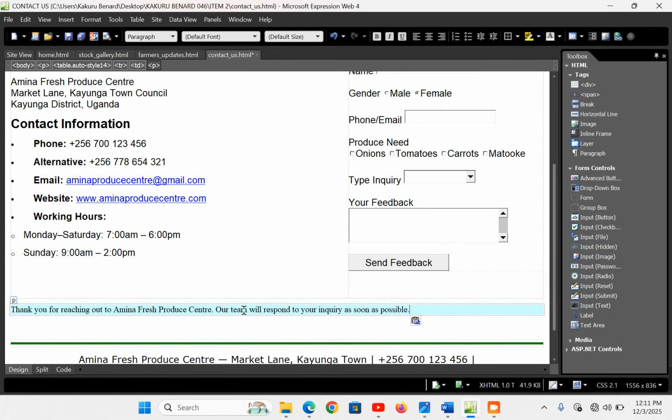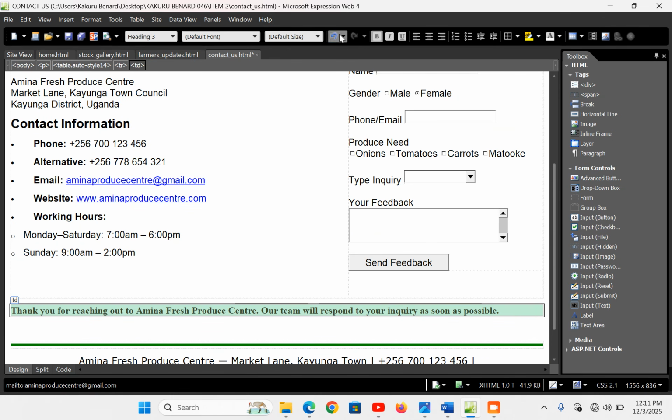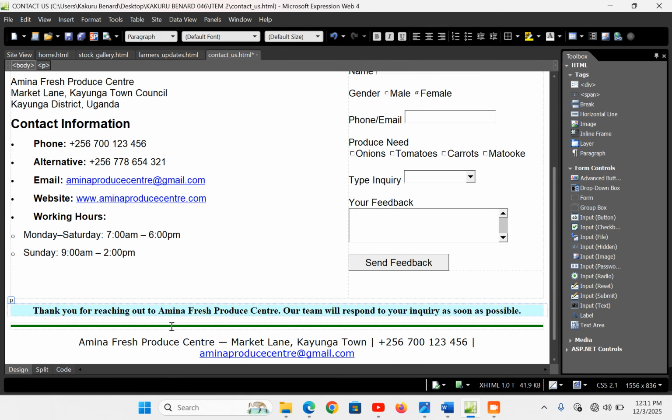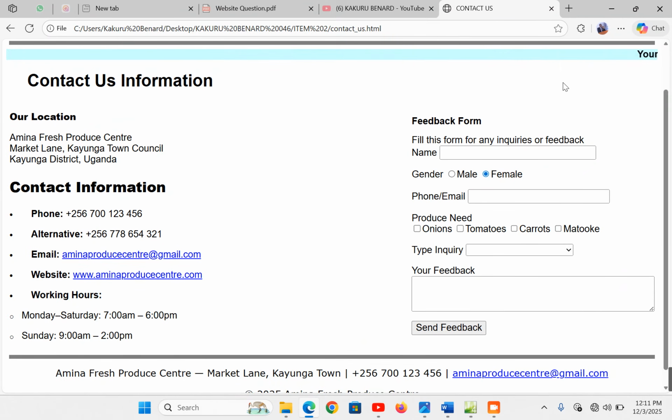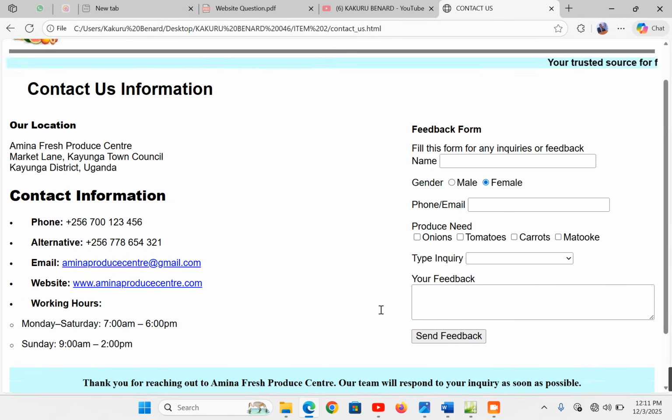So we paste, thank you for reaching out to us. So this can be like heading 3, centered. And this can even, one can even make it a marquee. It can even be a marquee for that very page. So we save changes and check in our browser. That is our last statement.